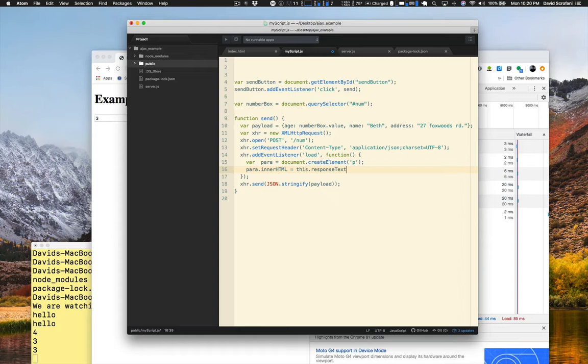Remember that? Okay, so that will set the actual text content of this paragraph object to be whatever has come back from the server. And then I'm going to append the paragraph to the body. So body.appendChild, because the new paragraph will be a child of the body. appendChild(para), like so. Okay, so it's a 3-step process. First you create the element, then you set the innerHTML to the response text, then you append the child.